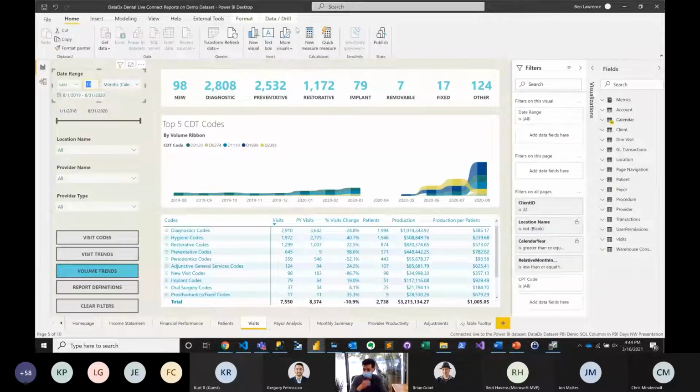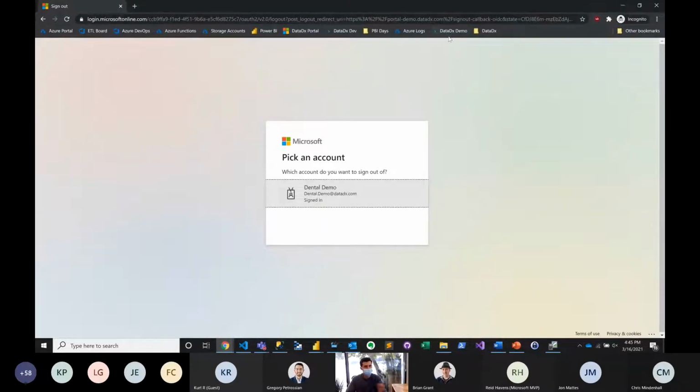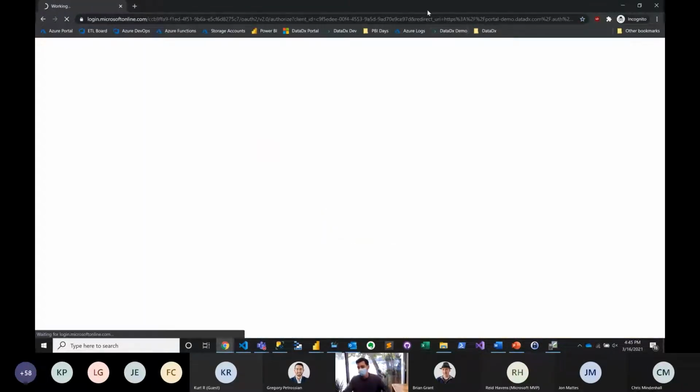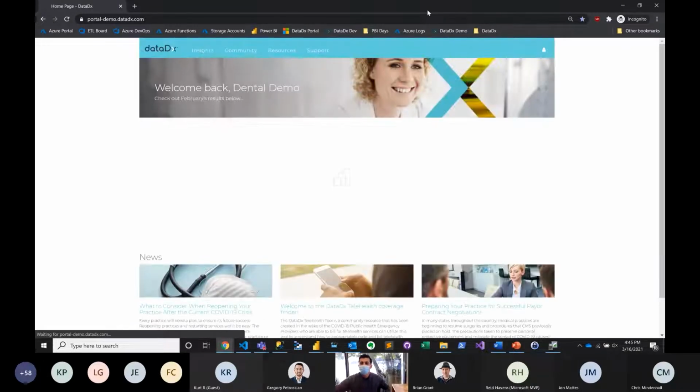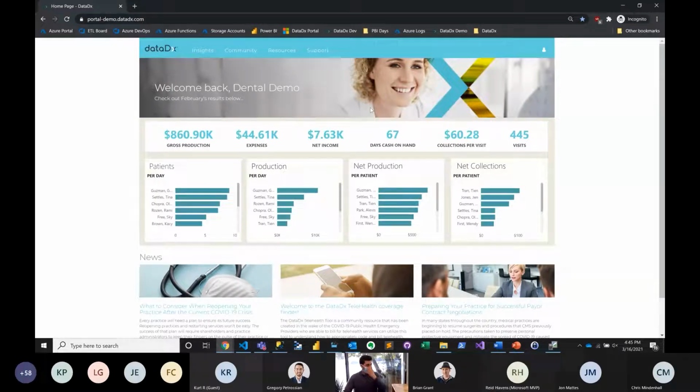So with that, I would like to end with another review of the dental version of the tool. I know we talked about it briefly at the start of this session, but I'd like to highlight a couple of things: the differences between our dental report and our medical reports, and the process and how we managed to create it.